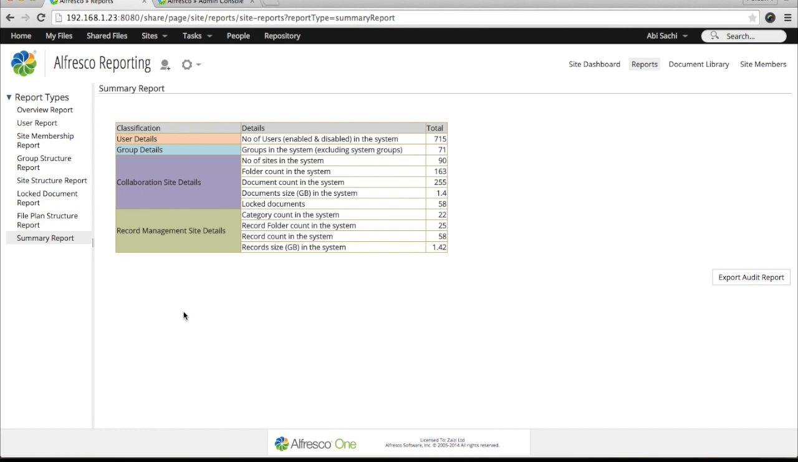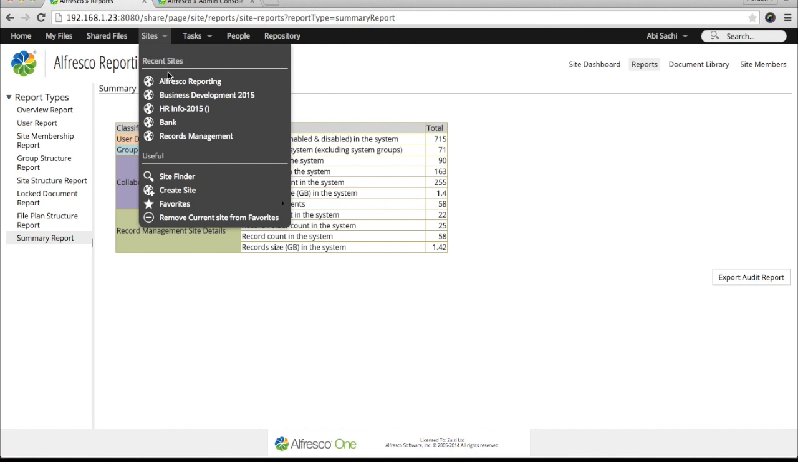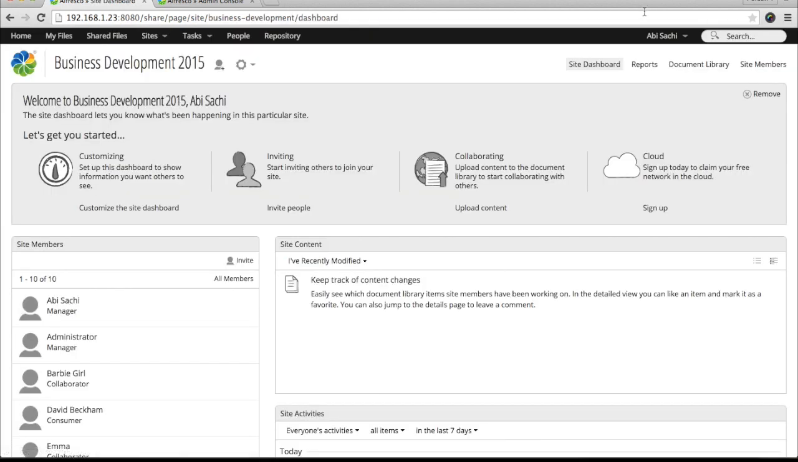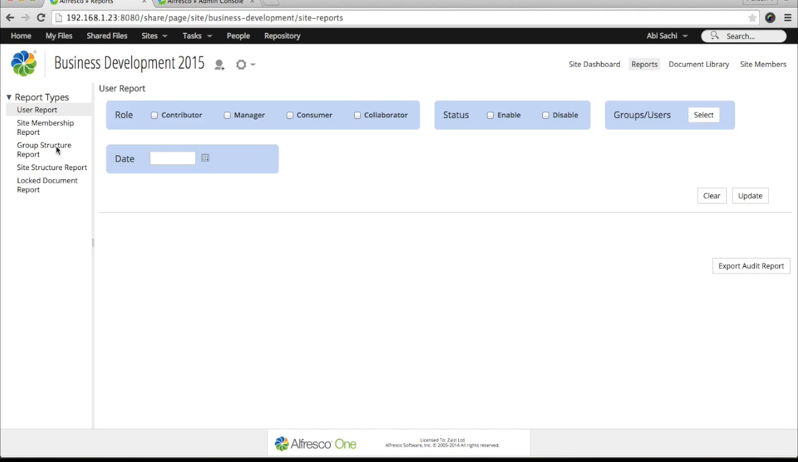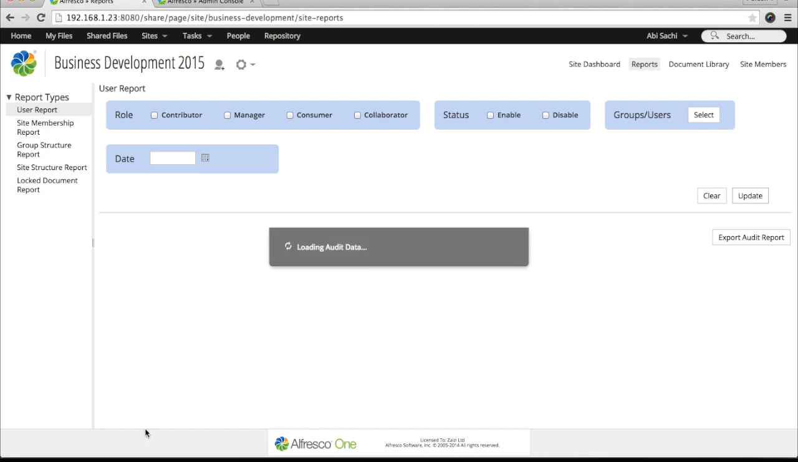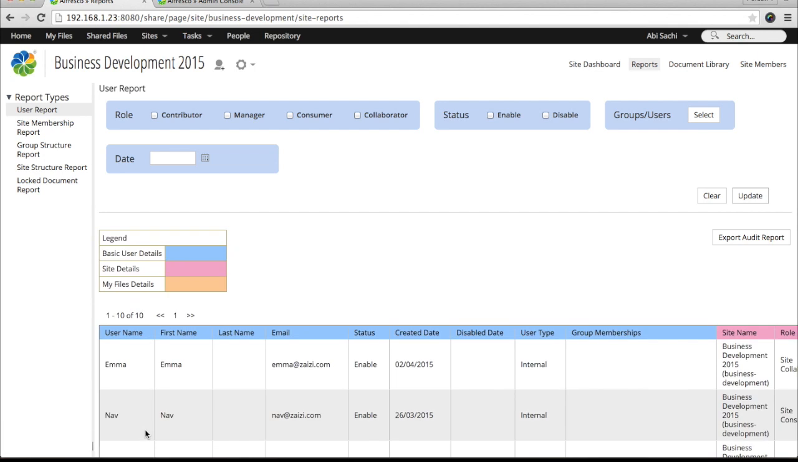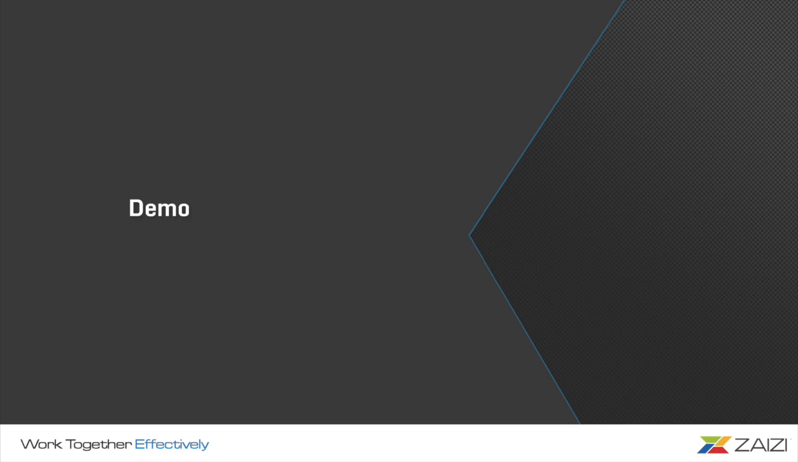For example, if you are a site manager for a particular site, what you have to do is simply go to the site which you are managing, and you could see a reporting tab. And you would see the reports which are particularly customized for your site. For example, if you generate the user report, you would see only the user details who belong to your site. Similarly, the site membership report, group structure report, site structure report, and the locked document report are catered only for your site, which is site-specific information.